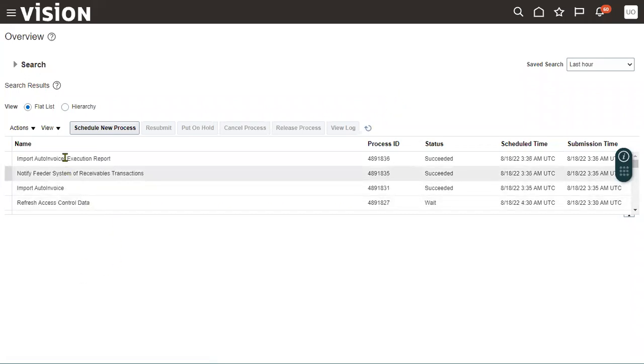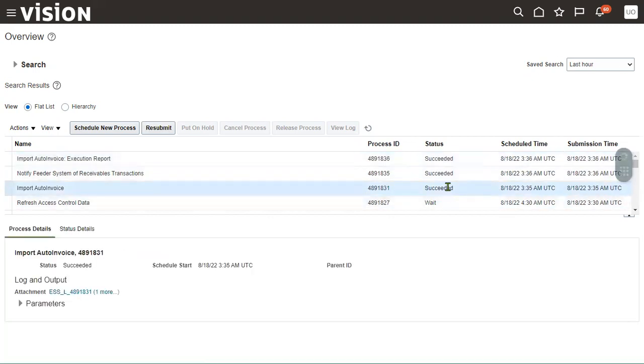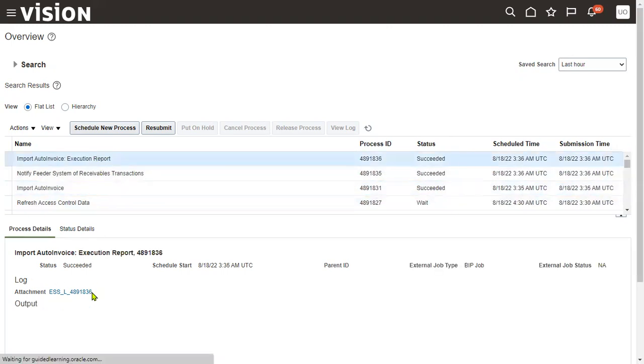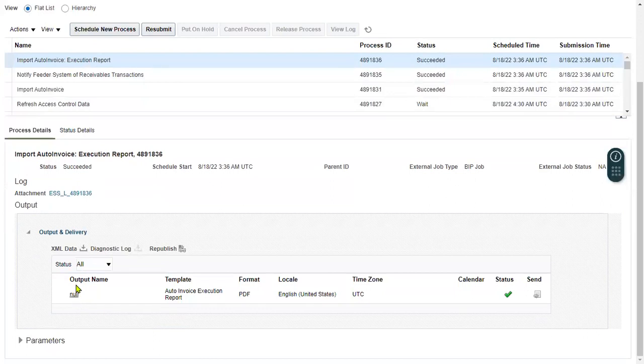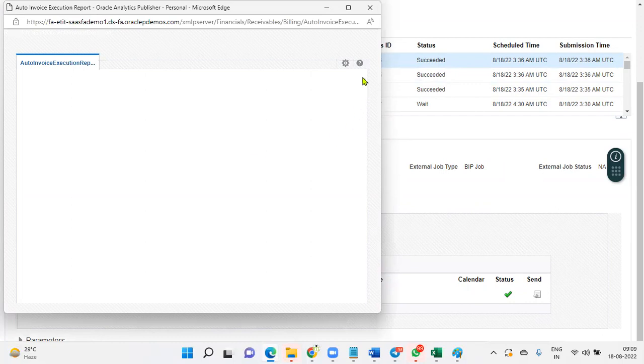Now we can find the import AutoInvoice execution report has successfully completed, and the import AutoInvoice program also successfully completed. If we go to the import AutoInvoice execution report and open this output file, we can directly republish this. It means open in another window, and we can see the output of this file. And we can export into different formats like PDF or HTML. Let me go to PDF format.